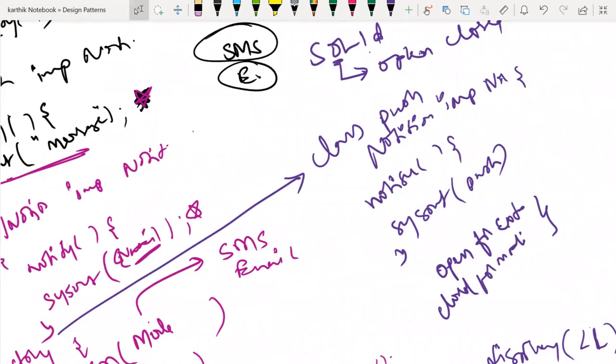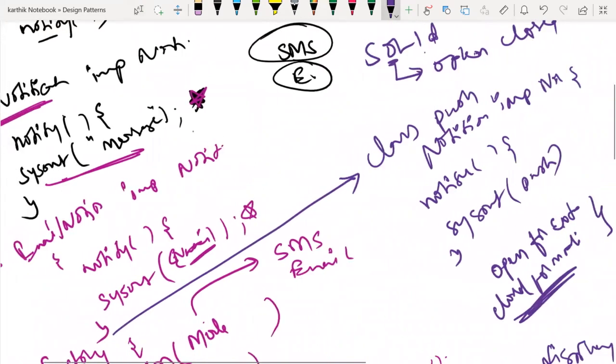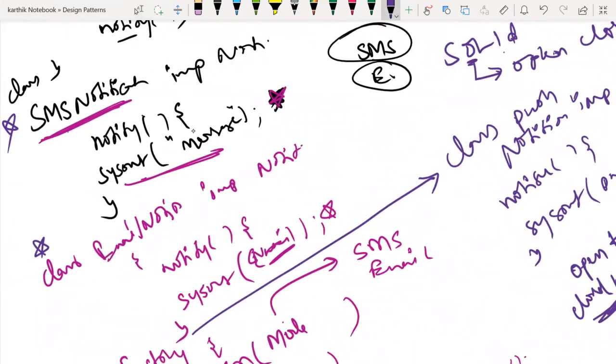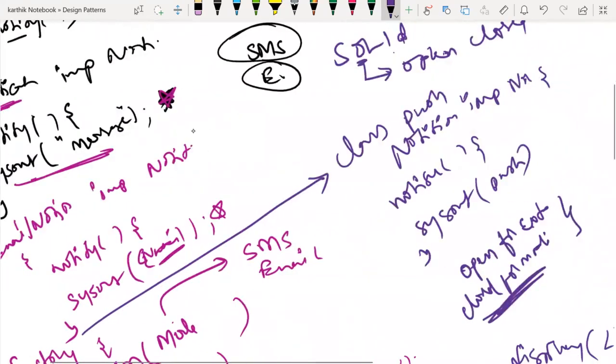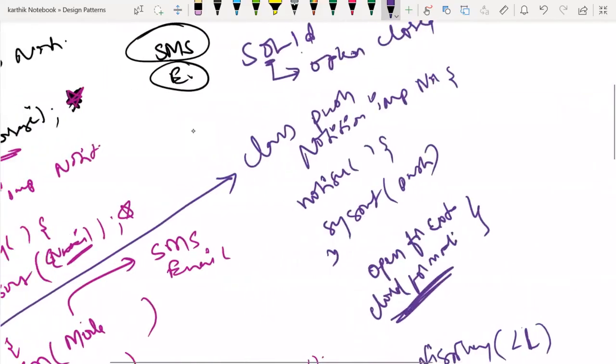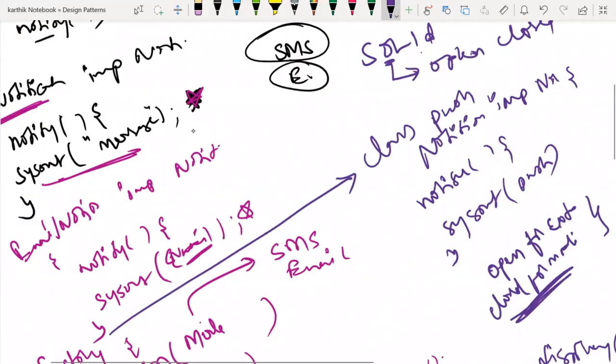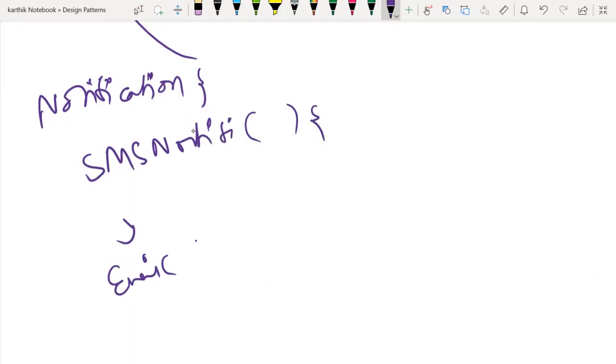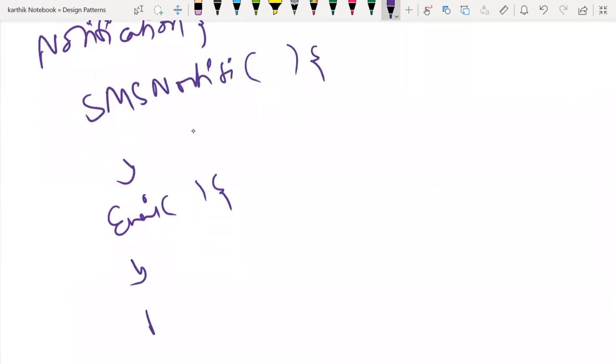The open closed principle says open for extension, closed for modification. What does closed for modification mean? Whenever you're trying to modify the code, don't modify the existing implementation. For example, if I don't follow any design pattern, to implement this functionality I will simply create one class called notification. In this class, I will create one method for SMS notification, an email notification, and a push notification.